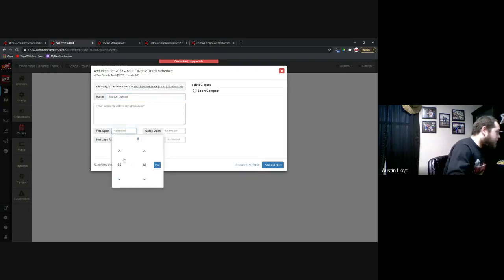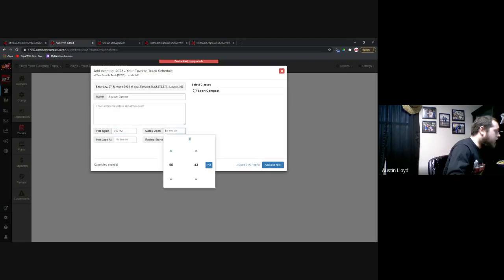The pit times, you obviously put in here one at a time the first time, but then these are sticky. So if you put in the pit times and the gates times and all those things, you put them in the first time, and then they are sticky the rest of the way, which means that after you add the first event, it'll remember what you put in here for classes and for all the times and things of that nature. I'll kind of show you an example of that.